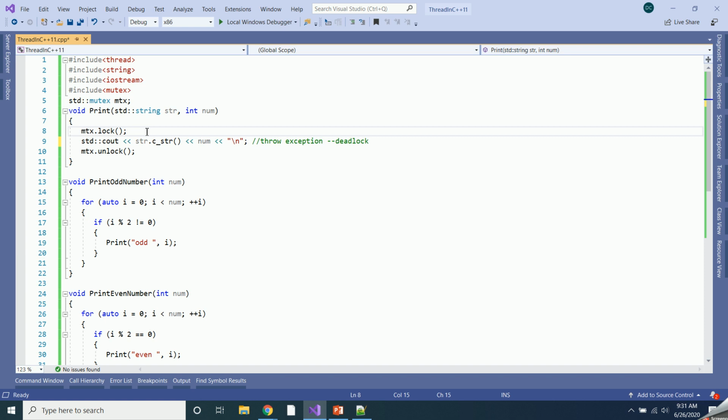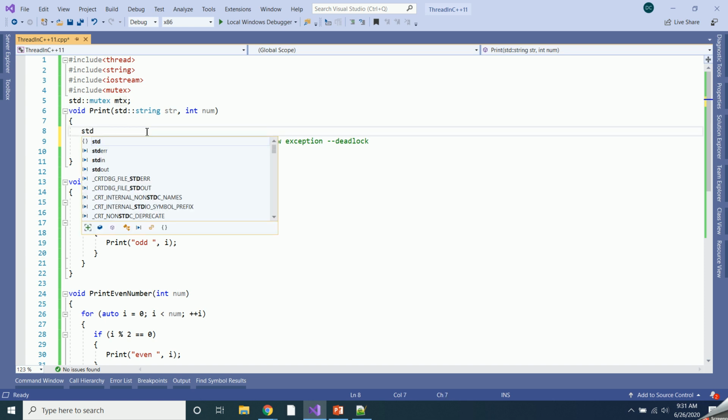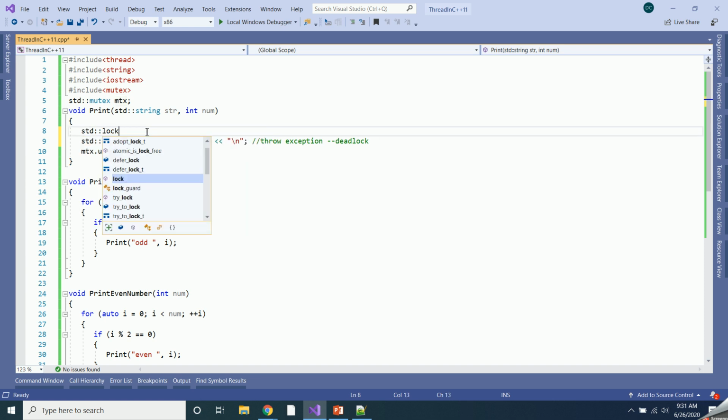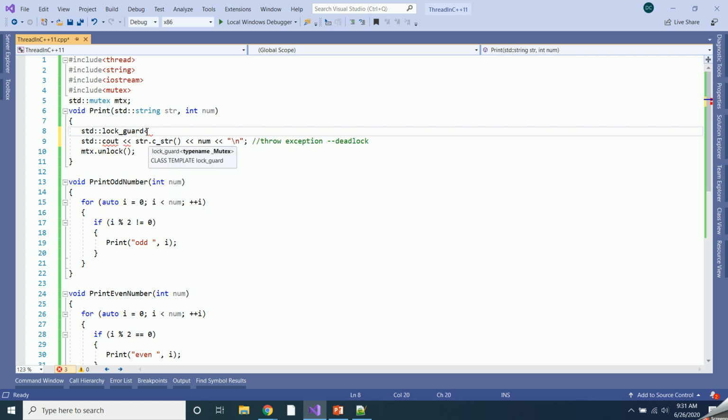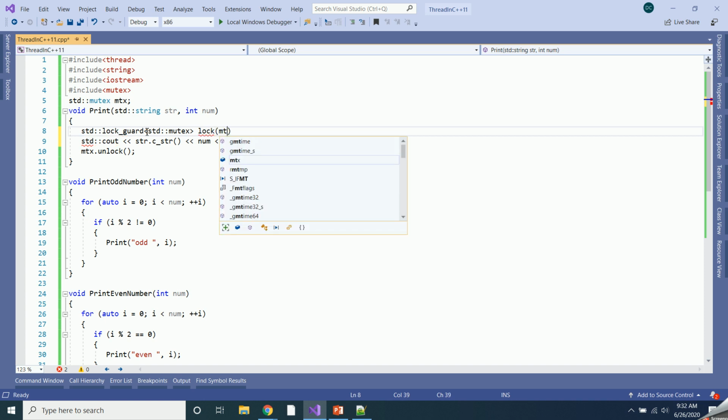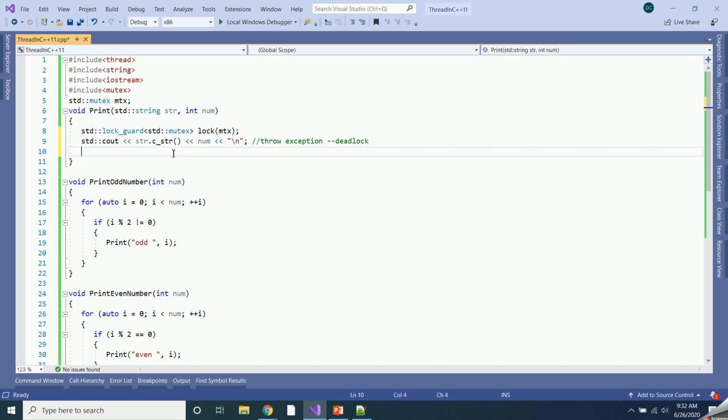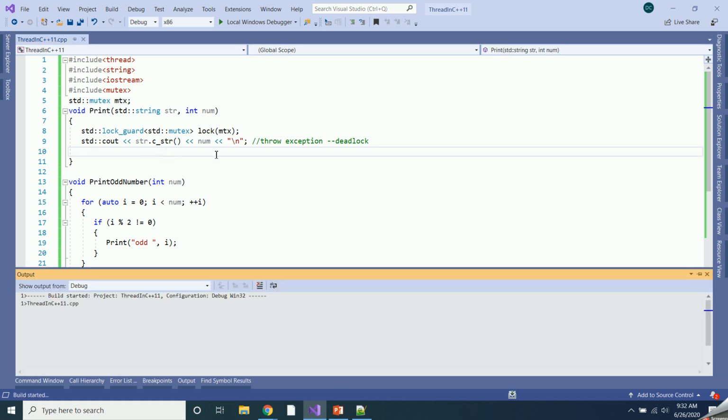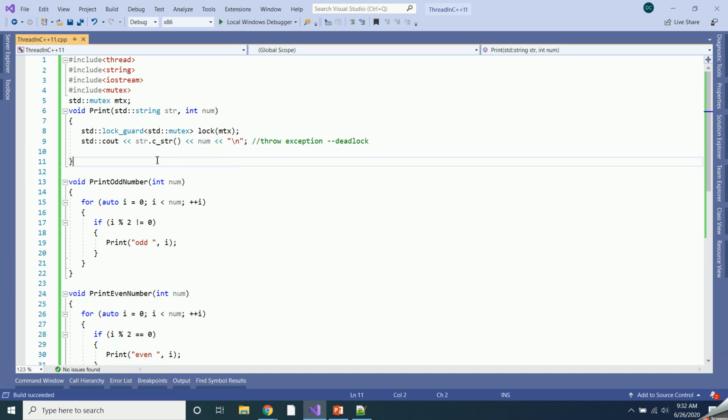For that you have to create an object of this lock guard class, and you have to pass this mutex as argument, and this is not required. Now if you run this program, it will not give you a deadlock situation.